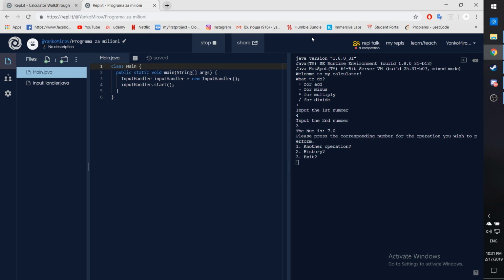Welcome guys to the second video of my tutorial series on creating a calculator using Java. In this video we're going to focus on completing the functionality of our calculator. This is a message that says please press the corresponding number for the operation you wish to perform, and then we have three choices, and we can press 1, 2 or 3.